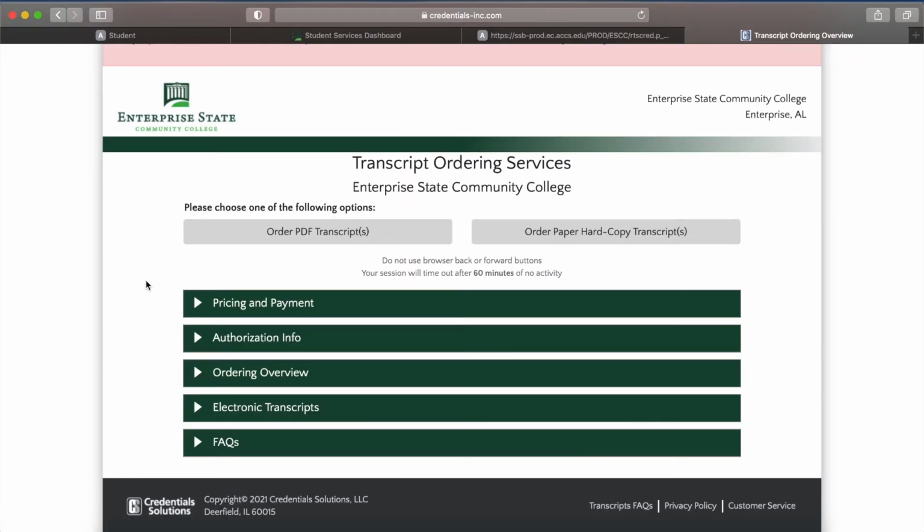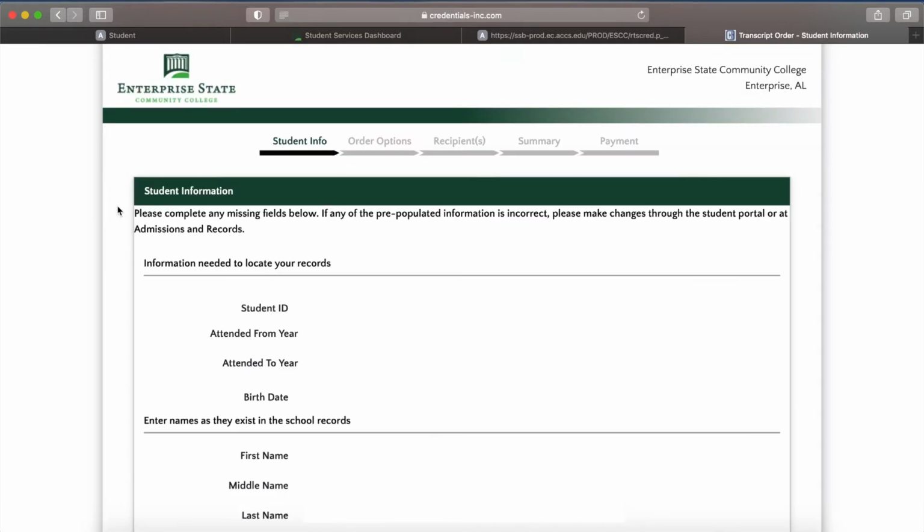There are two options for ordering a transcript, a PDF format or a hard copy format. The pricing and payment details are listed below. For these video purposes, we will select Order PDF Transcript. Please complete the fields listed below under Student Information. Complete the Communication Information section as well.